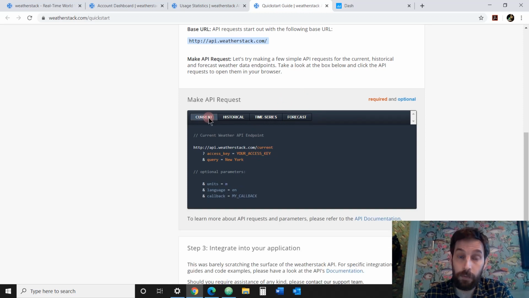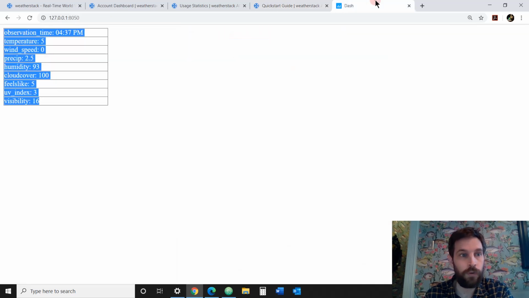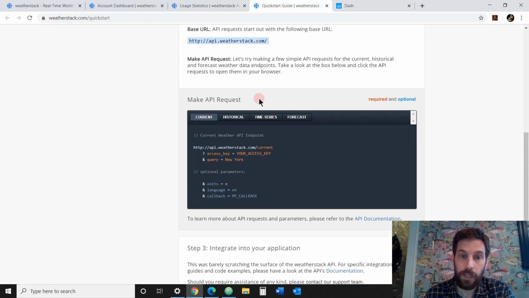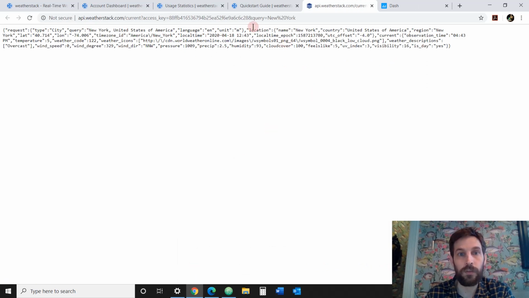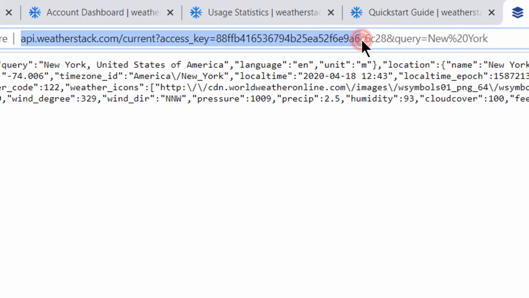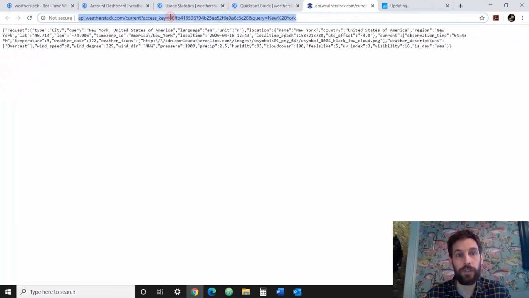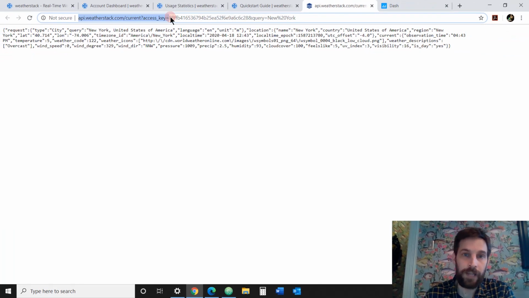So for current, which we're going to do right now, because we're going to focus on current information and current observation time in New York, I don't know why it's New York, it probably recognizes I'm in New York, so it put this automatically. But if you click on this, it will open what you need. This is actually the link that you need, and you see how it automatically put in my access key. This is actually what you need to create your app and to connect it to the API. And this is the information that we get.